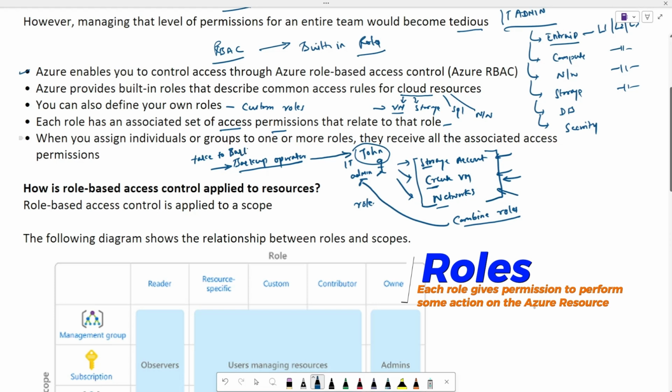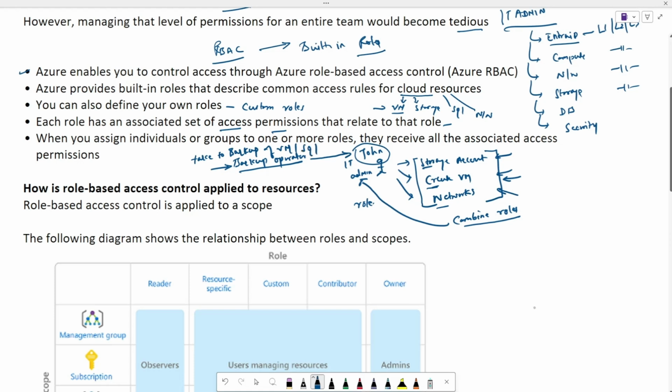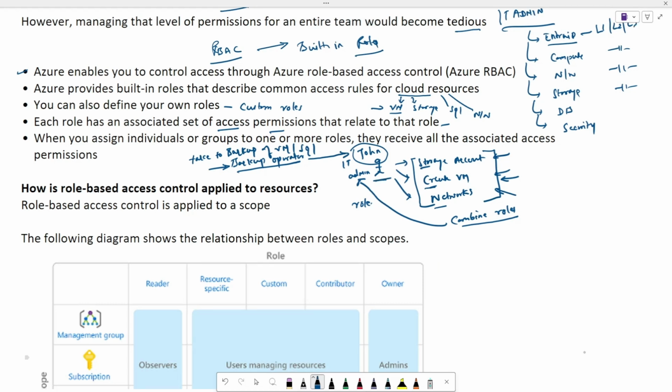Take backup. So backup of virtual machine, SQL database. So these are the things which you can do with the backup operator. When you assign individuals or groups to one or more roles, they receive all the associated access permissions. So we have seen associating the role, which is custom role, to a particular user, which is an individual user. You can associate the role to an individual user or to a group of users.